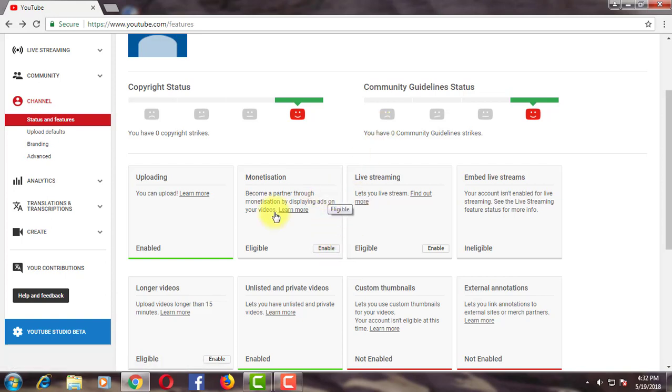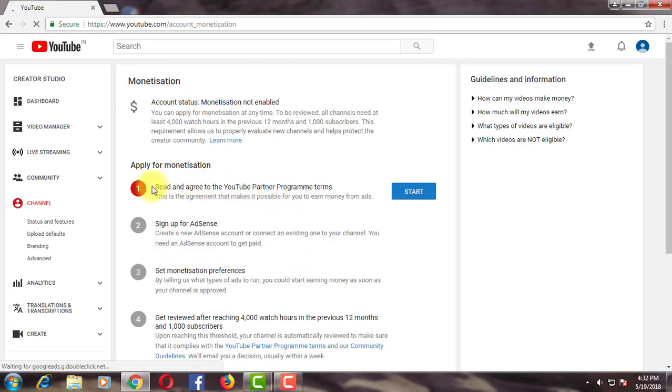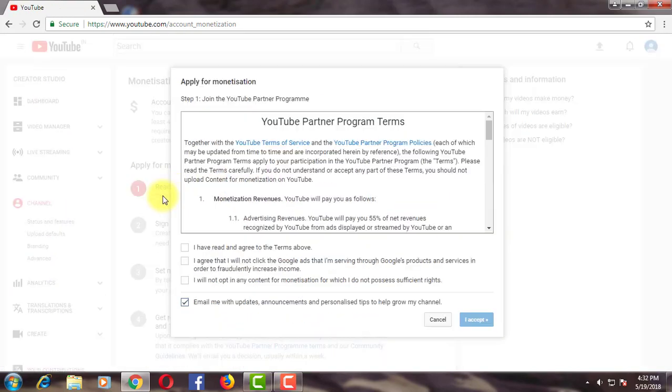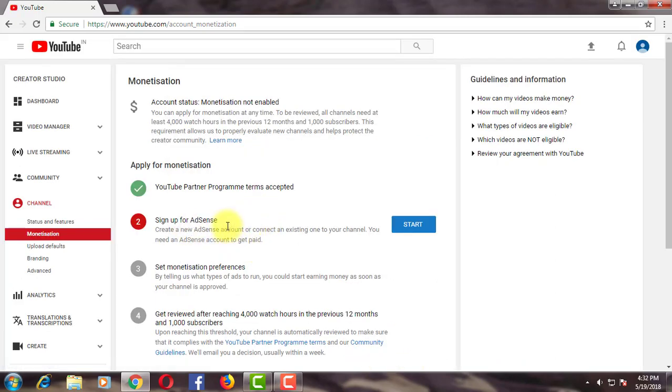So now to enable it, according to the new guidelines, new policy. Okay, accept. I have read and I accept the acceptable agreements. You can also go through them. I have gone through them. And over here, this is sign up for AdSense. AdSense is a Google website. It's a part of Google, where you can submit your ads to publish on other websites and channels.